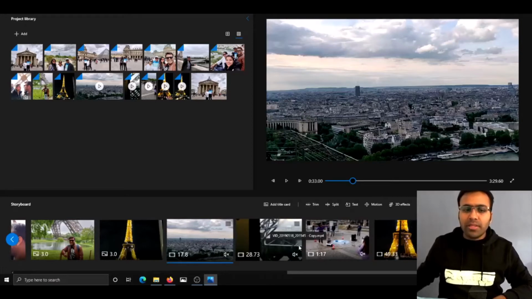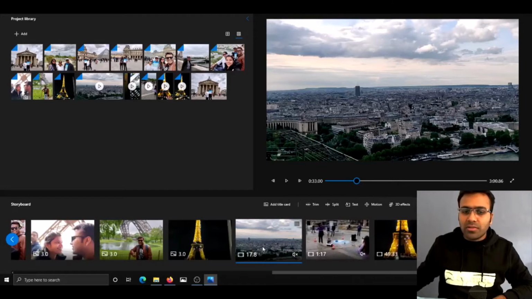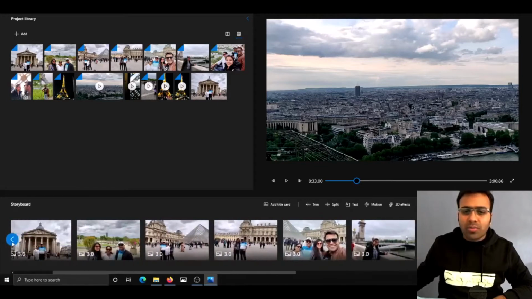Now, for example, if there is an element on the storyboard that you do not want, you can just select it here. For example, I don't want this element here, so I select it and you can just delete it from here. So this is how simple it is. It's just plug and play now. And now let's talk about the features of this tool.